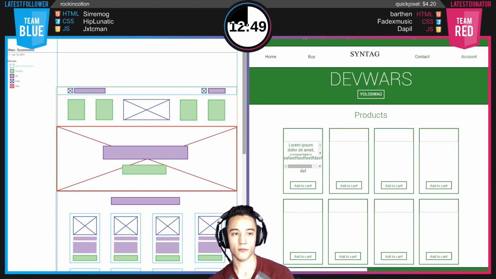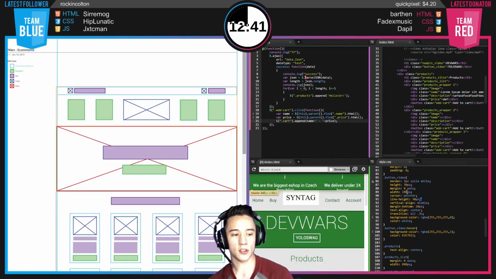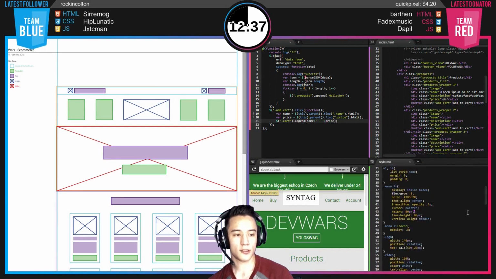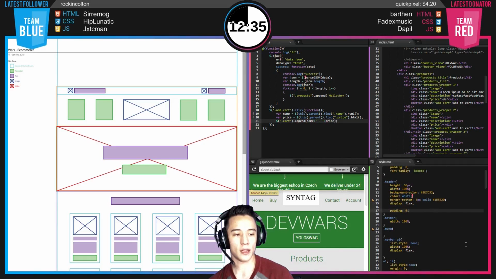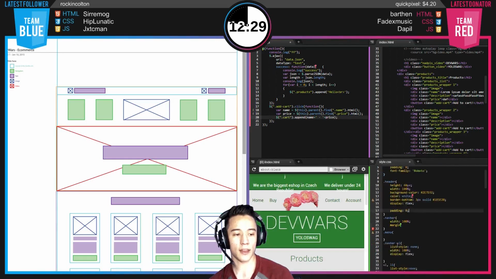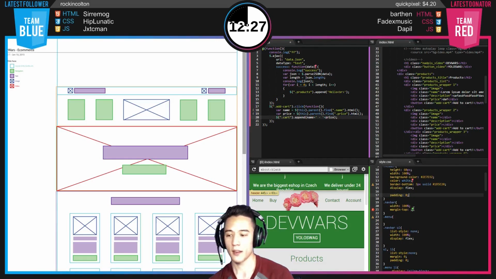And yes, FadeX, who is playing CSS on the Red Team, is just doing a fantastic job on styling everything. He is constantly adding properties. I'm looking over here, I see a selector on the header. It looks like he is still adding stuff, right there, look.